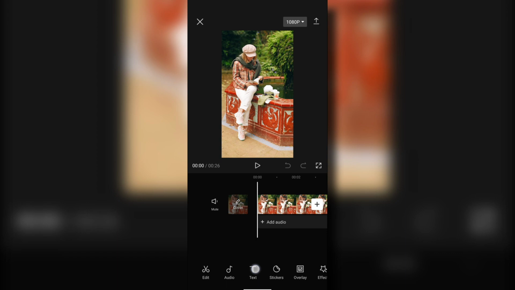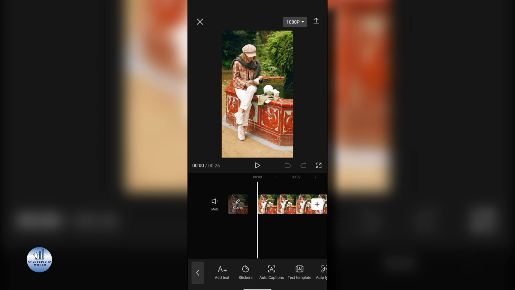Now once you have imported your video, tap on the text icon at the bottom of the screen. This will bring up the text editor in CapCut. CapCut offers a variety of text styles that you can use in your video. To choose a style, simply browse through the library and select the one that you want to use.